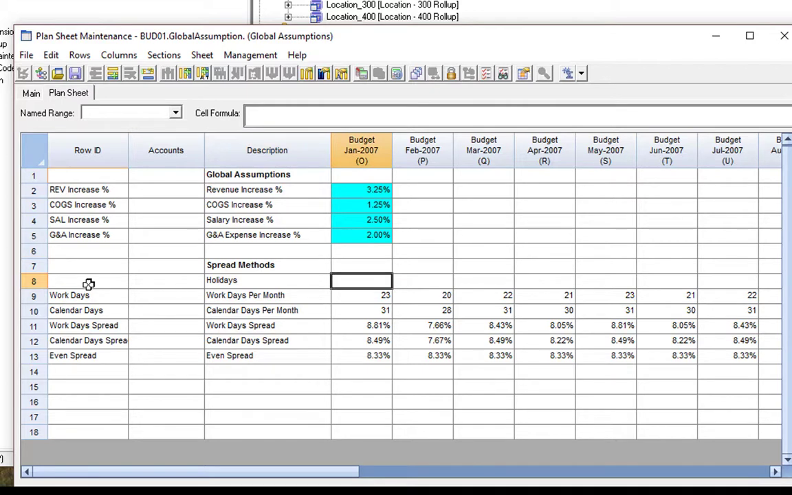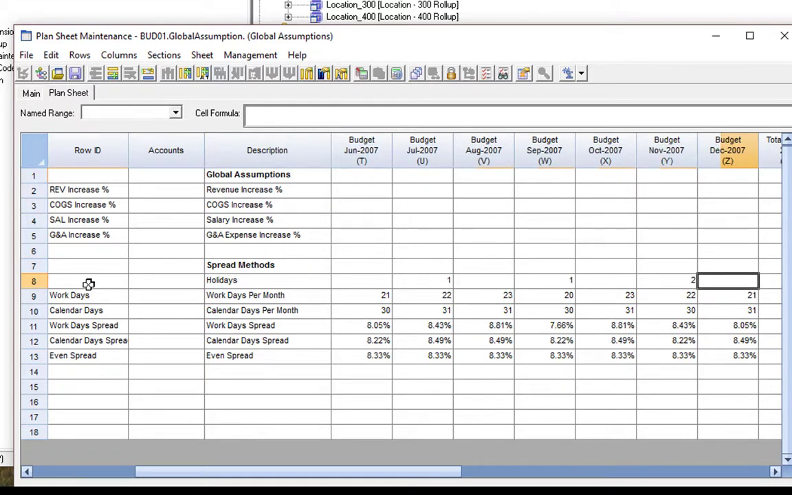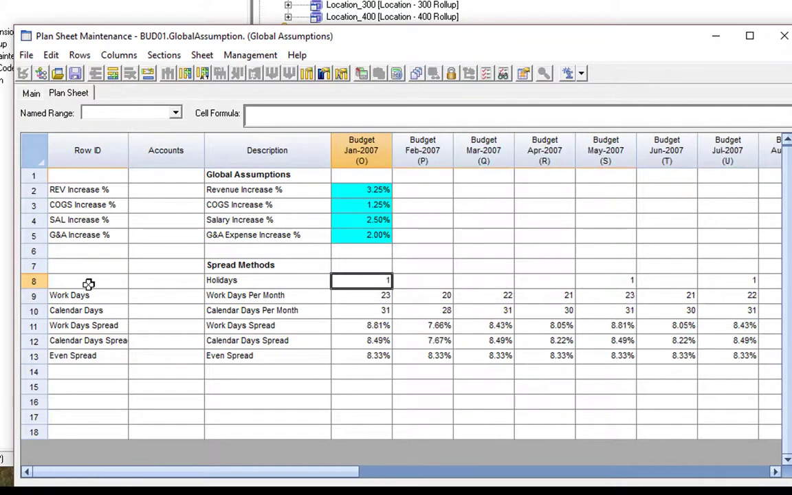Now that we have a row for entering holidays, let's enter the appropriate holidays. So in the US, we typically have a holiday for January, and then another one in May, in July, September, two in November, and another one in December. So we have the appropriate number of holidays per month entered.